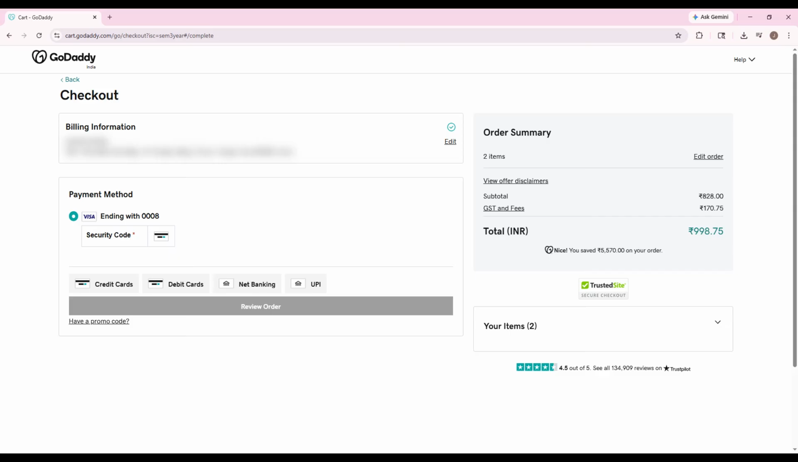After the payment goes through, your domain will be registered in your GoDaddy account. You can then manage it from your dashboard, connect it to a website, forward it to another page, or update the DNS settings later if needed. That's why this process is so useful, because once your domain is created, you can start building your online presence right away. And that's how to create a domain in your GoDaddy account from start to finish.